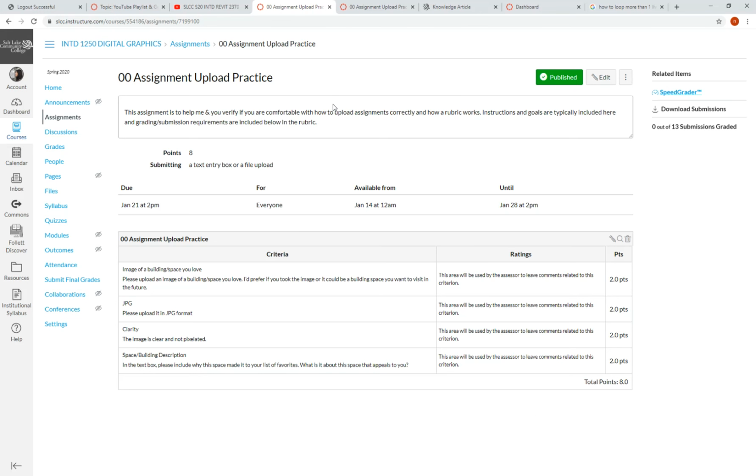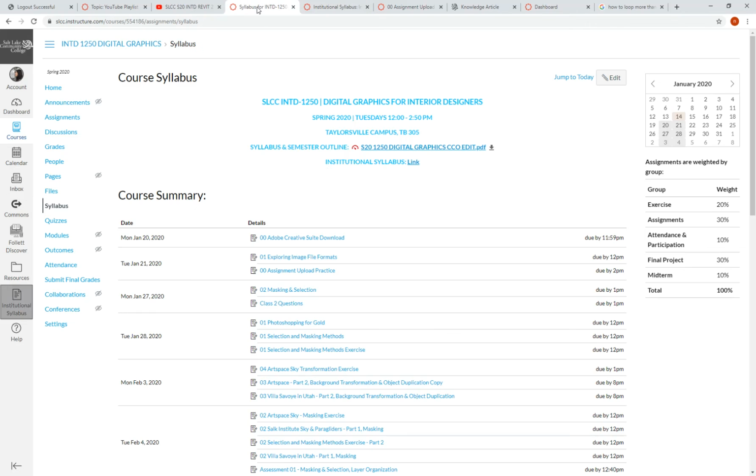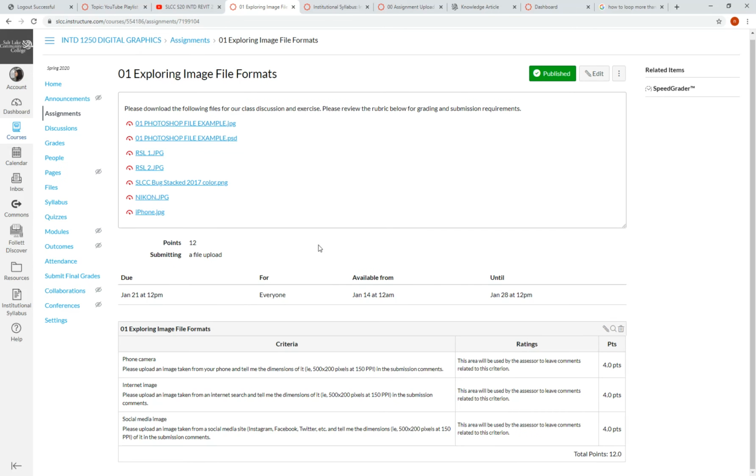All right, that was a lot on the first day. Usually it's just like, here's the syllabus, goodbye. I do have the syllabus posted. Please look at that. There's also a link to the institutional syllabus that you guys can take a look at. But essentially the way the class is set up is that every day, first thing, I want you guys to hop in. So for example, next week, there's 01 exploring image file formats. And I don't know if that's even open. Oh, it is open for you guys. So this is actually for next week.